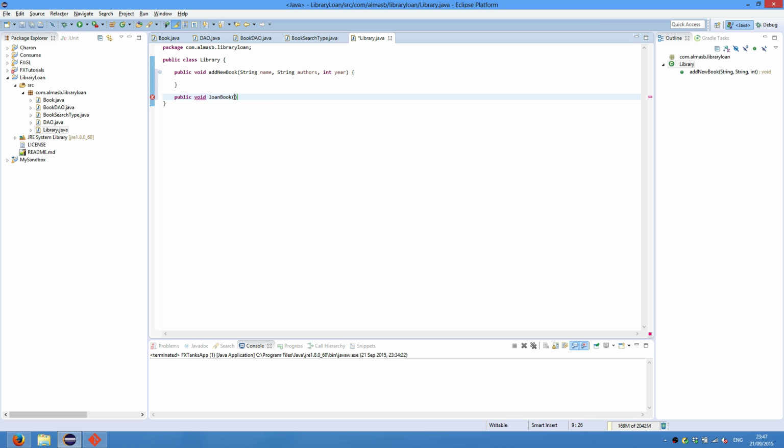We can loan book, which takes a unique ID. So I'm thinking we're going to have a list view, and then the user will be able to select what book they want from the search, and then click on loan, which gets back the book, and then its unique ID and passes it here. And return book. So this is where we are returning the book back to the library.